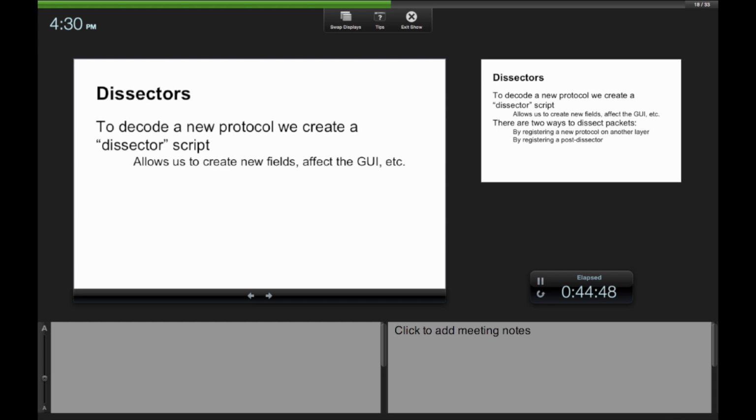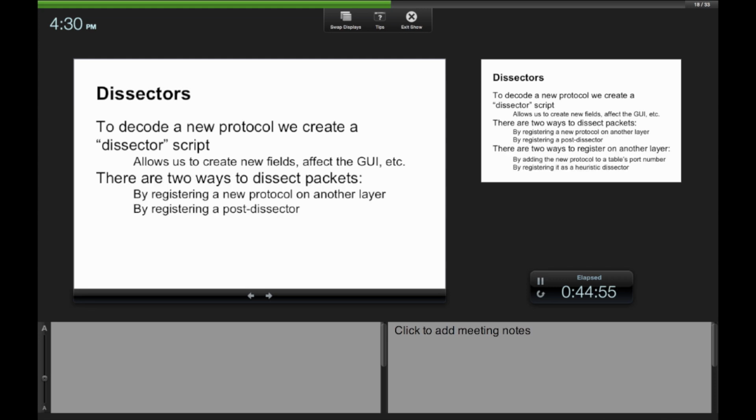And of course, dissectors are most popular because they're for handling new protocols and let you create new fields and things. As I said, there are two ways to dissect packets. One is you can register a new protocol on top of another layer and register it for a number. Like a lot of people write a protocol for UDP or TCP for a specific port number. And so they'll register it into the UDP or TCP table for that port number, which means anytime that Wireshark receives a packet that has a TCP layer that has a source port or a dest port matching that number, it'll invoke your dissector.